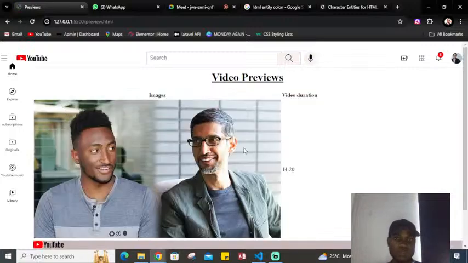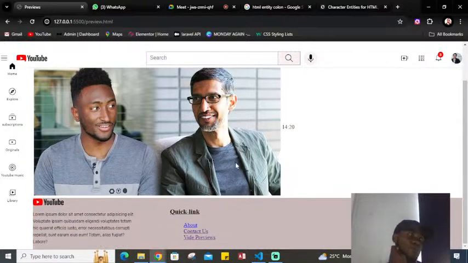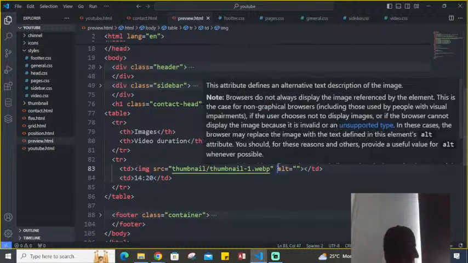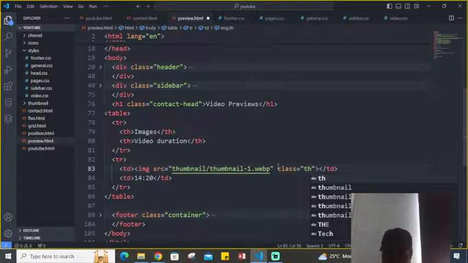So now you can see that this is the image, this is the time, but you notice that the image is very big because we have to style it to have a certain width. So we can come in here. I think there's a place we use style. I don't want to repeat myself, so let me just call the class. The class is thumbnail. I don't have a class of thumbnail 1.